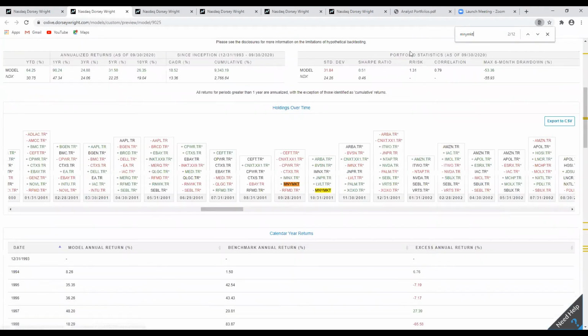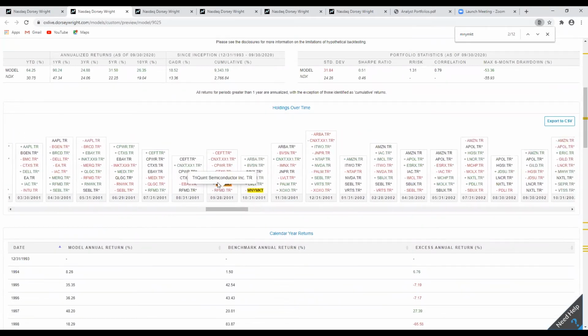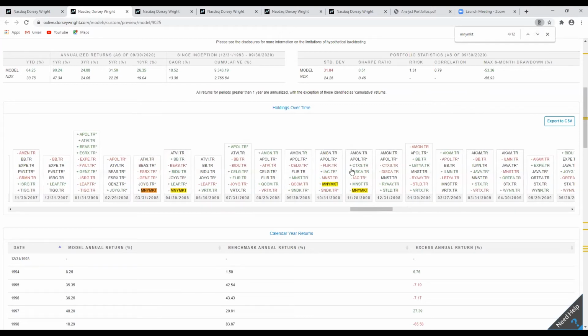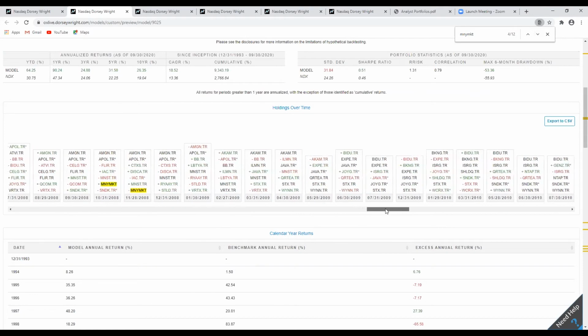We can see, if you want to do Control F, you can search the historical holdings to see when money market went in. We can see it went in 2001 here. Then it went out a month later. In 2008, it went in, went out a month later. Again, in 2008, it went in and then went out later.